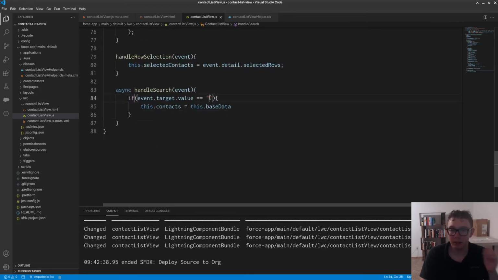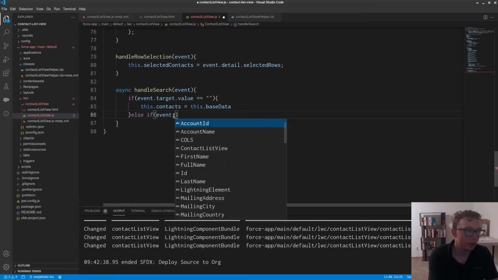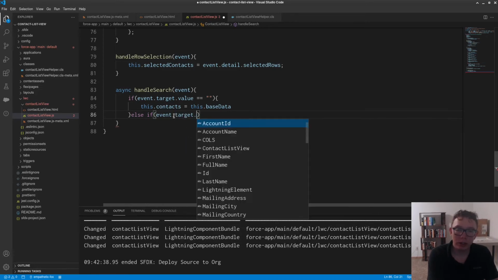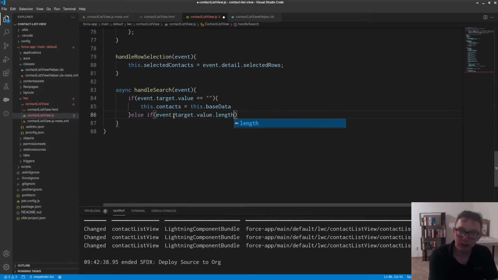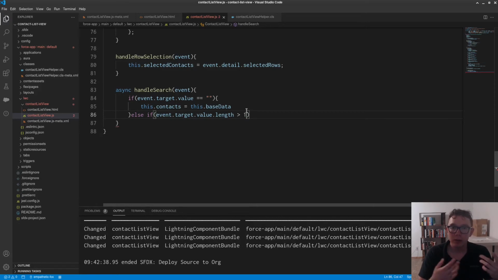The reason why we have this as blank is because if you're deleting the value, then you want to return to the base state. And then I'm going to make an else if event.target.value.length. So this is the string. If I search for test, then event.target.value is going to be test. And then we want a length property, so we want the string length. I'm going to say it's greater than 1, as the minimum length to search for a SOSL query is 2.